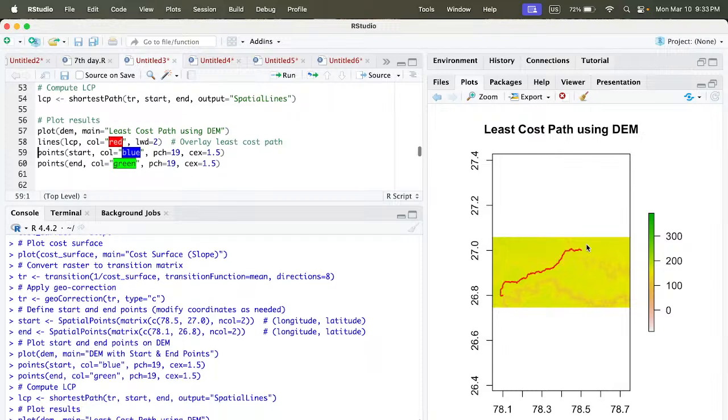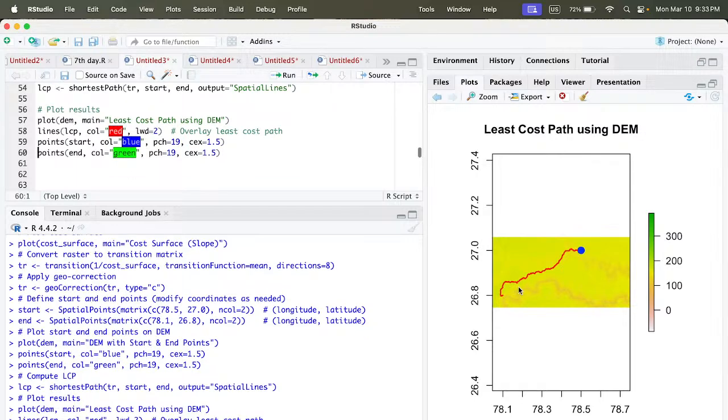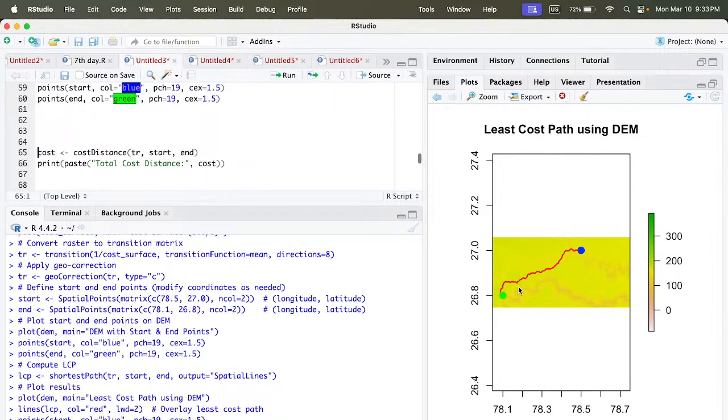Let's try to plot, and also plot the line. You can see this is the least cost path between these two points, from this blue point to the red point. This is the least cost path we found here.